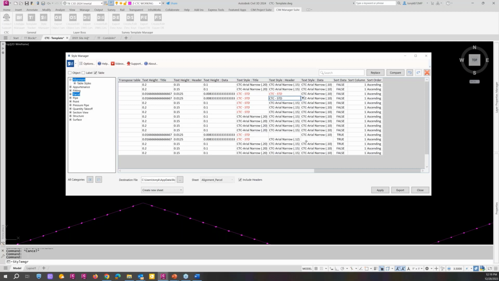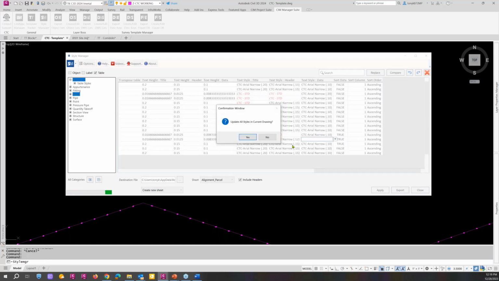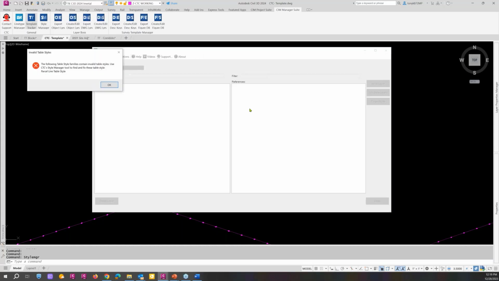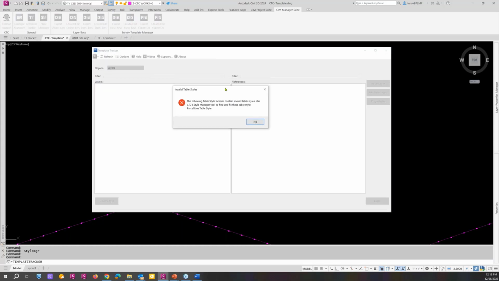I'm going to intentionally leave this one blank to show you what happens here. So let's change that one. So like I said, I'm going to leave that one blank. I'm going to apply these now to the drawing. I'll go ahead and close it. And we'll open Template Tracker again. Now, since I didn't fix that one, we're still going to get this message, but now you see the others dropped off. So now we can go right to parcel line table style to fix that one.